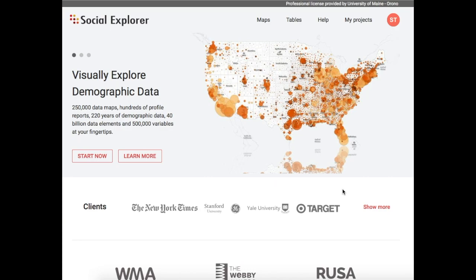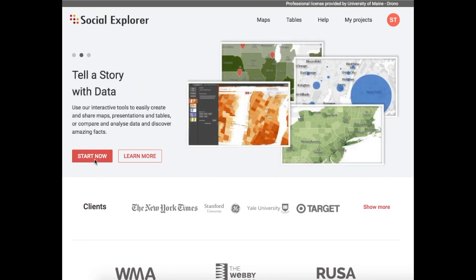Now you can start a project in two ways. The Start Now button on the left will take you straight to the default map. This is a good place to start if you're beginning a new project. You can also start with the My Projects page.